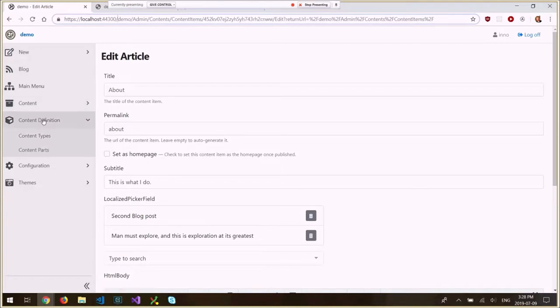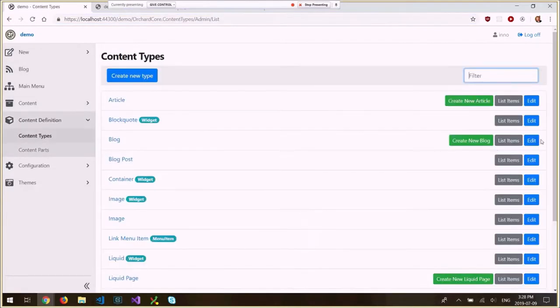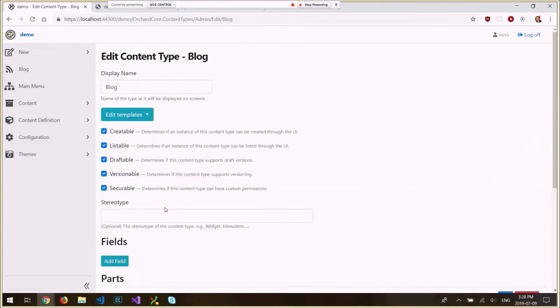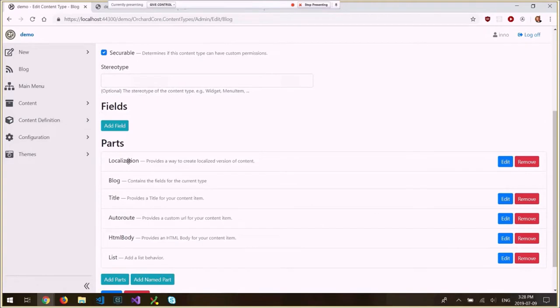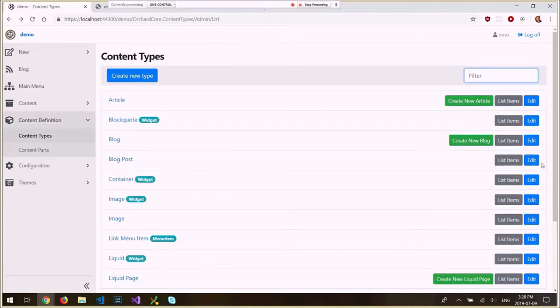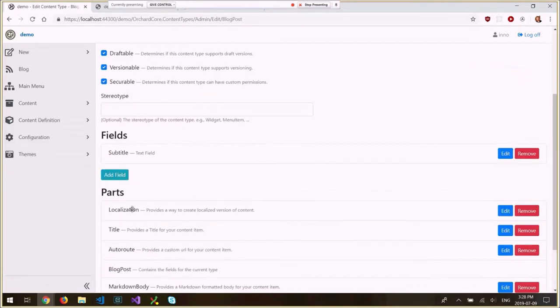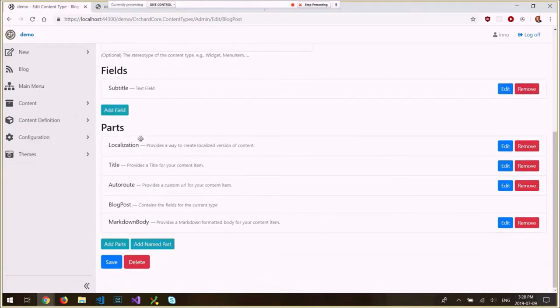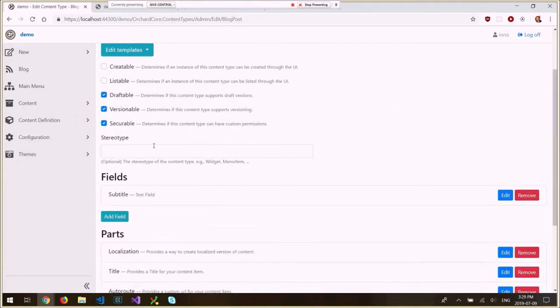So let's say you attach a localization part to the blog and to the blog post. The blog has a localization part, and the blog post also has a localization part. It will automatically assign. So when you create a post, it will automatically assign to the blog of the right culture. And the same thing vice versa.